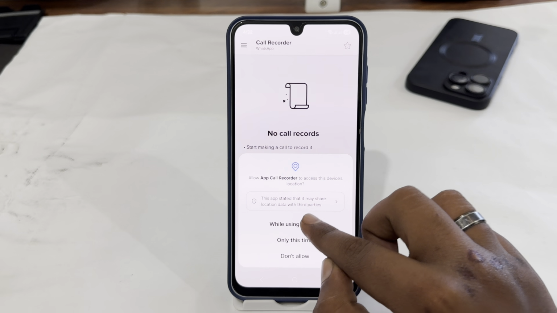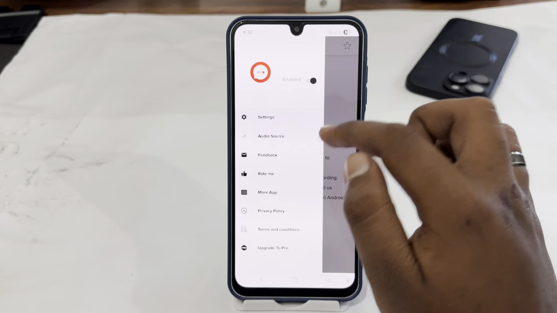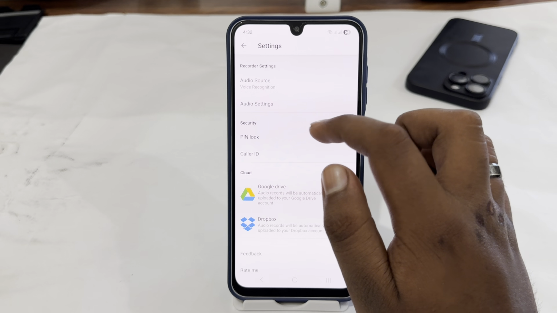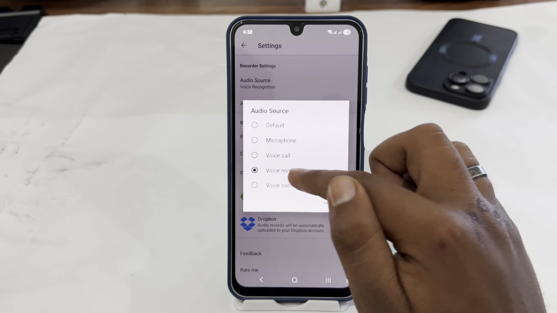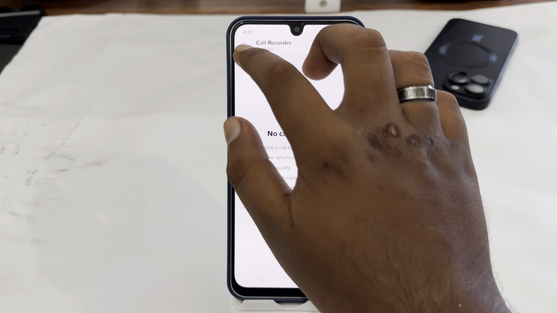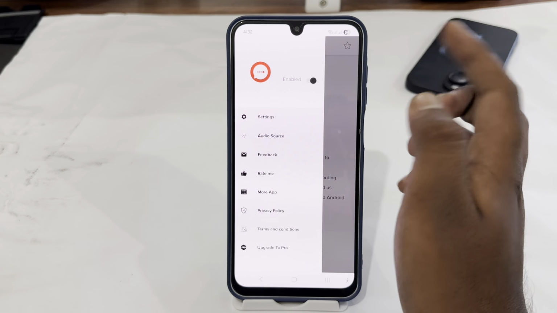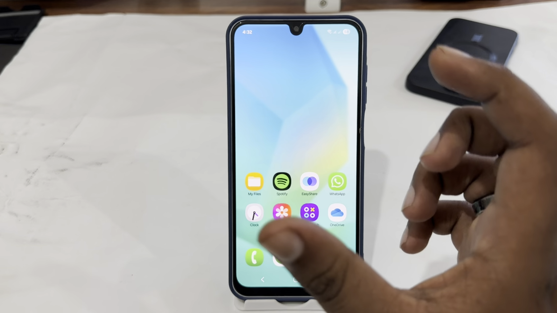Enable your location, just select while using the app, and here just tap on three dots, go for settings, select audio source, and here you just have to select voice call, and after that you have to make sure that you have enabled this one. Now whenever you make a call, your call will be recorded.